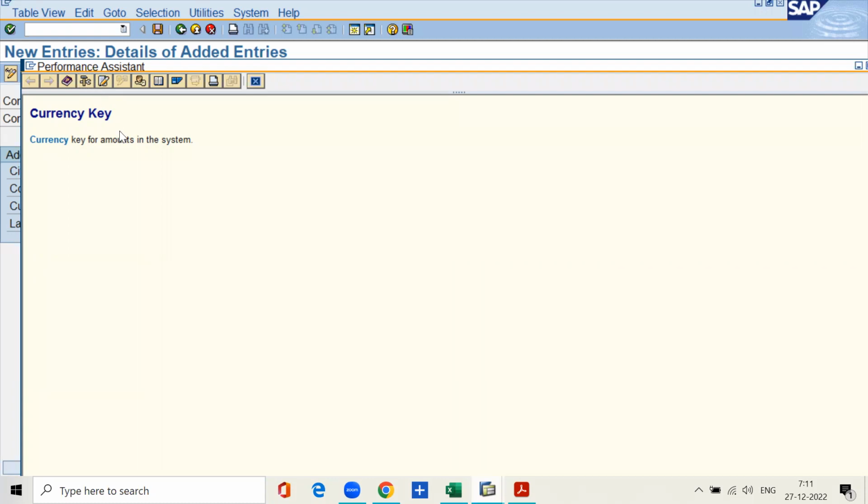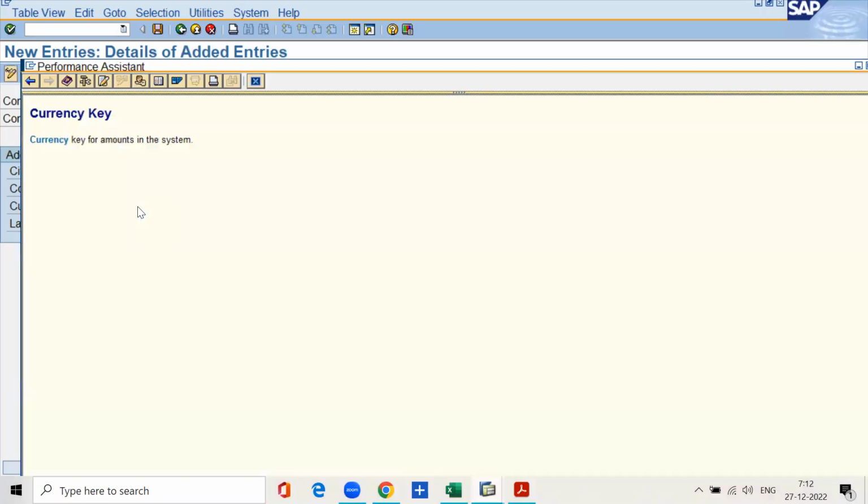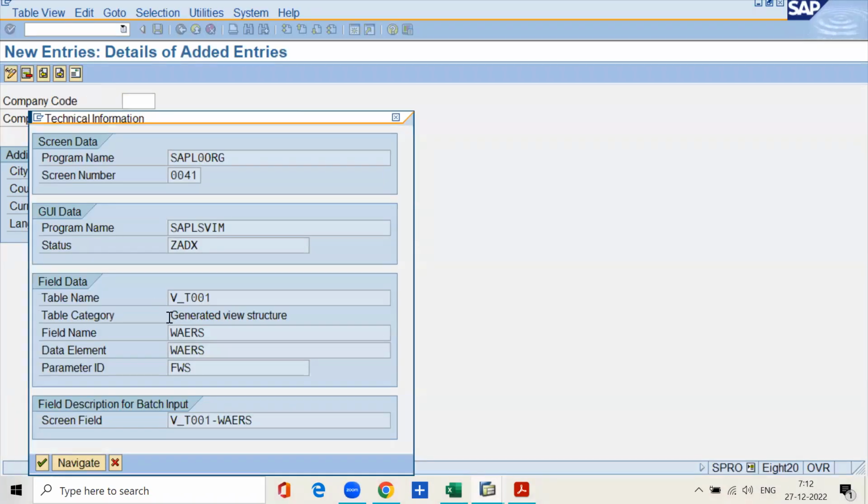See, again, I'm showing you. I want to know the currency field technical name. Keep the cursor on currency, press F1, click on technical information. Field name, WAERS. See, table name, T001. Write it down. Observe the field name, WAERS.